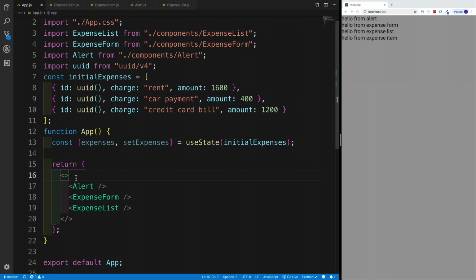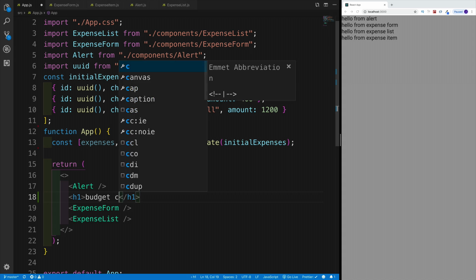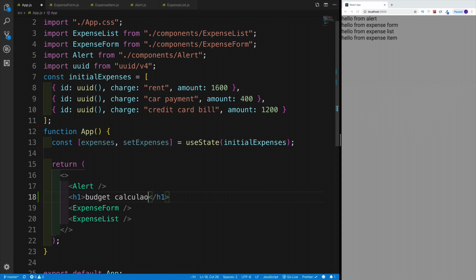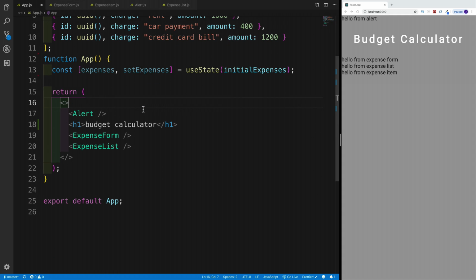And that's number 1. But right after the alert, I'm going to set up a heading 1. And for this particular heading 1, I'd like to have a text of budget calculator, like so. Let's save it. And we should have this massive heading 1 with this particular styling. Of course, our styling comes from the app CSS.